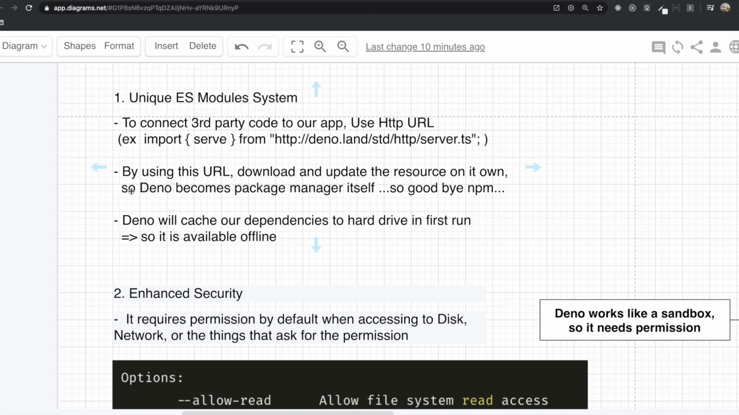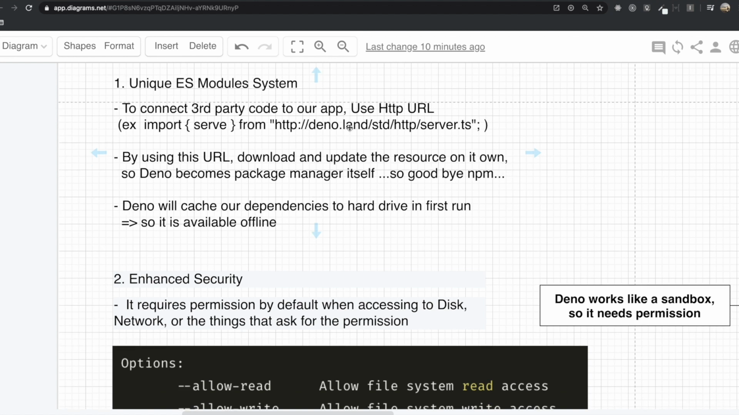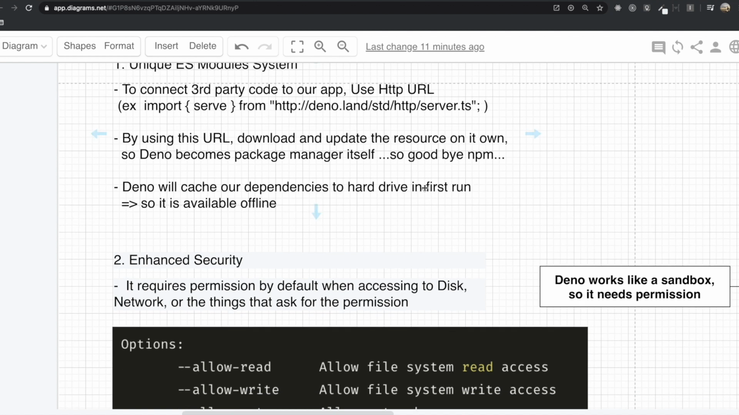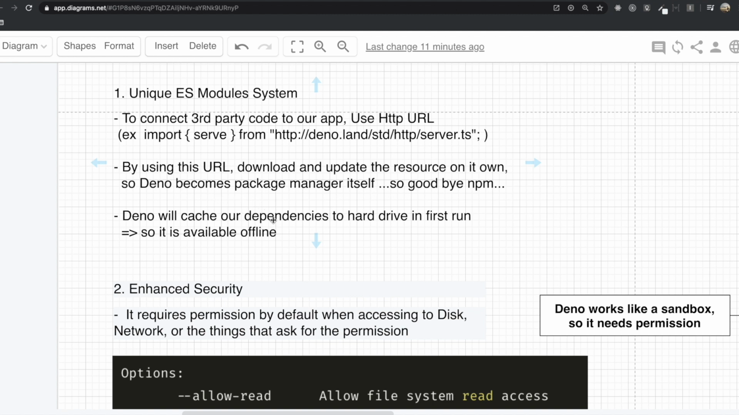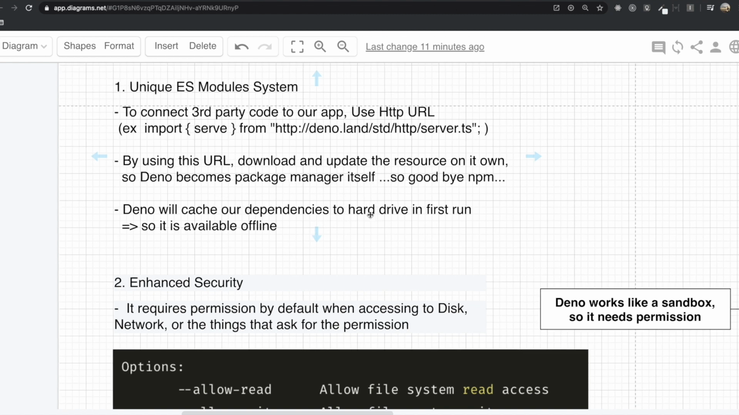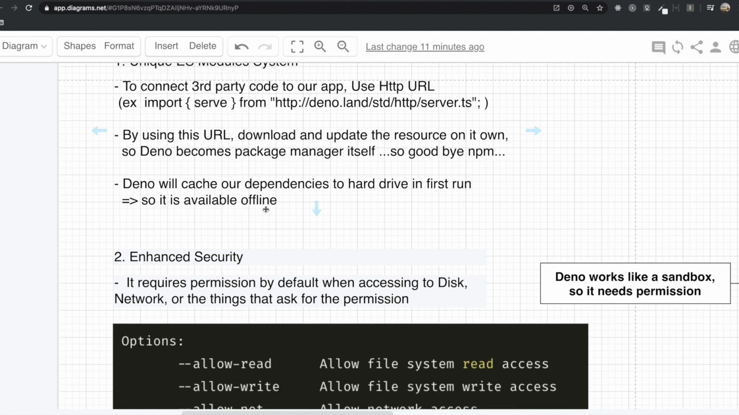By doing it like this, we will download the module and update the resources on its own. So Deno becomes the package manager. We use npm as the package manager in Node.js, but now Deno becomes the package manager itself, so we are not going to use npm anymore. We need to say goodbye to npm. After we load this module, in the first run we cache that module onto the hard drive. The good thing about caching this dependency to our hard drive is that we can even use that dependency when we are offline.